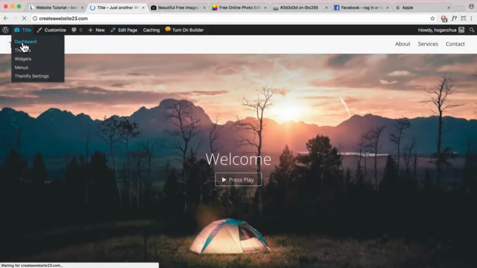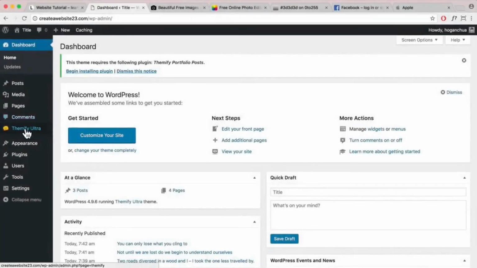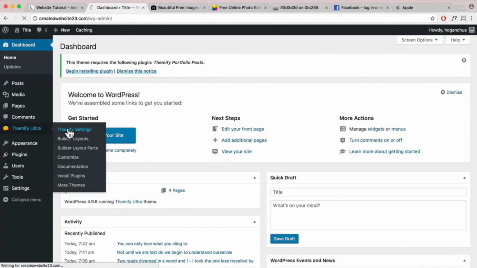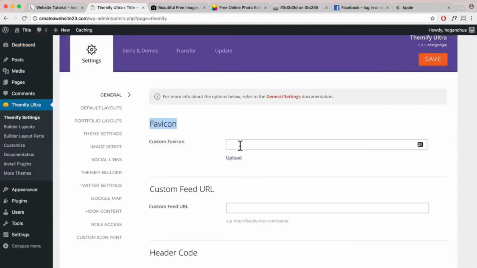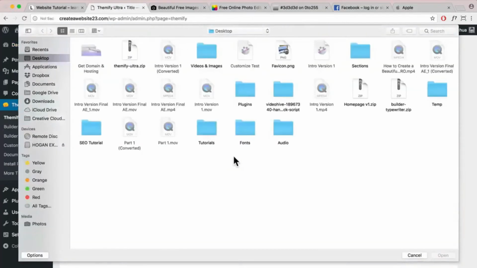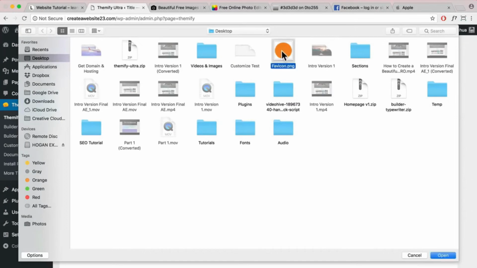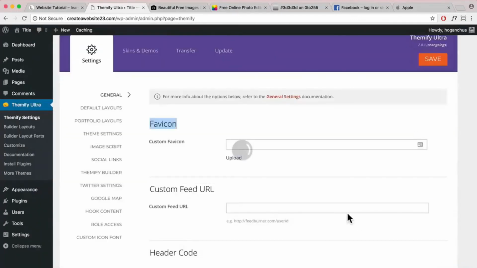So click on X. Now let's go back to our dashboard section. Click on Themify Ultra Themify settings. Here you'll see fav icon, and you would click on upload, and basically I have created a fav icon. It has to be a PNG file, which means it's a transparent file, and the size of it is 32 times 32 pixels. Open, and then you can click on save.